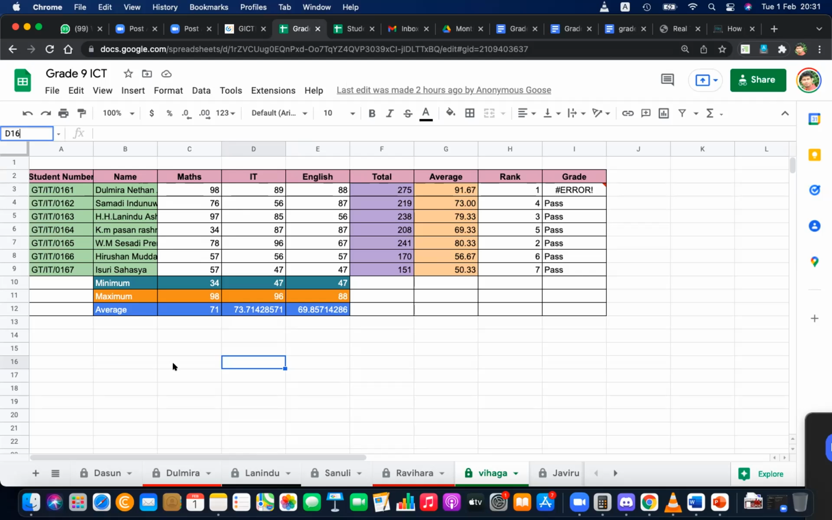So let's say you have the number 2 here and the number 3 here, and you need to add these two. We can write 2 plus 3. That is a formula: when we write equal 2 plus 3, it will give the answer 5. And you can also write equal C16 plus D16, which will give the same answer. That is also a formula.